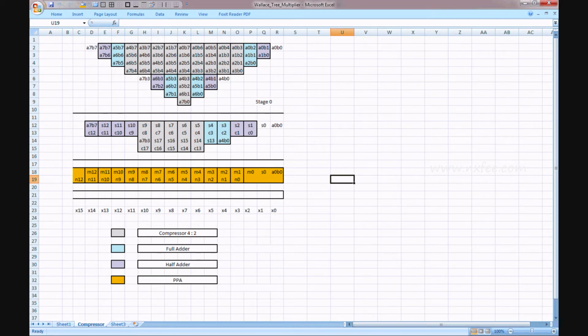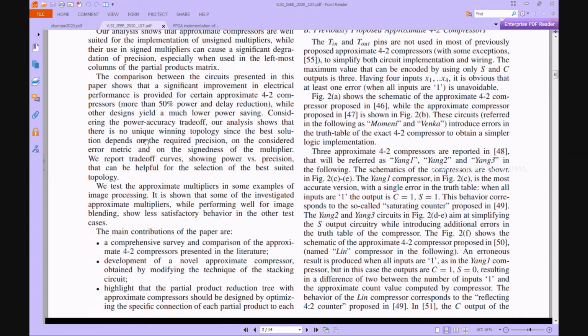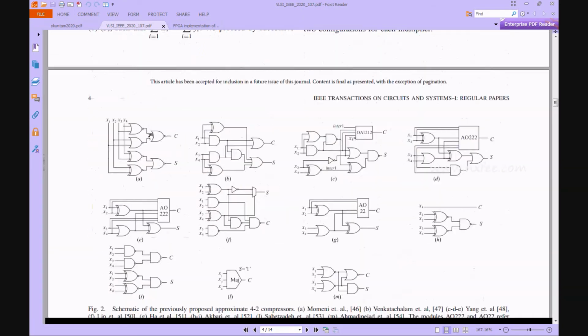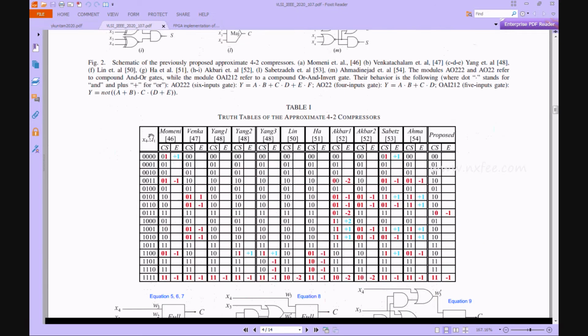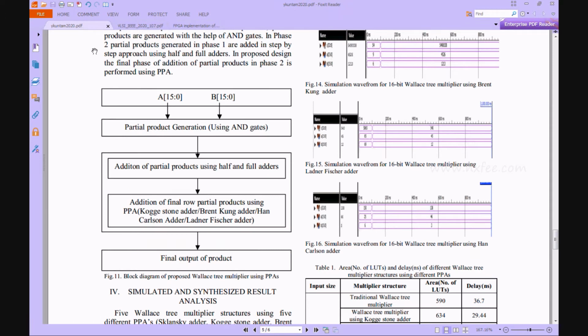For this 4:2 compressor we used one reference paper, the comparison and extensions of approximate 4:2 compressors for low power approximate multiplier. In this paper they designed a number of 4:2 compressor methods and finalized 3 compressor methods for the best performance evaluation. Here we used figure 3a. This is the architecture we used in this Vedic method, to get very less complexity and very less area delay. Now we can verify the Verilog HDL coding for this design.